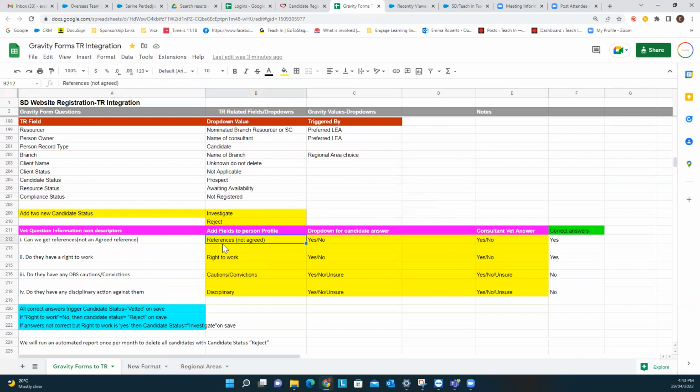So vet questions. And this is the short description, and then you can have a little I information, and this is the glossary. So that, you know, you have a little hover to tell them what the description is. So these are just the descriptors. So references agreed, right to work, caution, conviction, disciplinary. And then this is where the candidate answer will go. So whatever they select and input into the Gravity form will go into here.